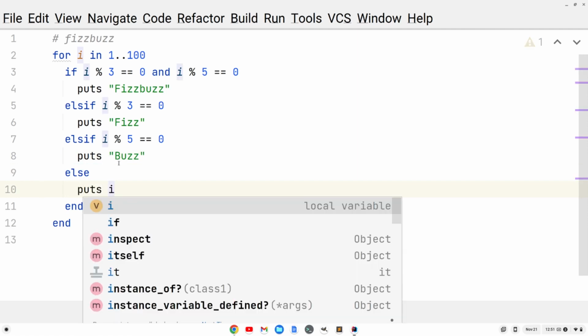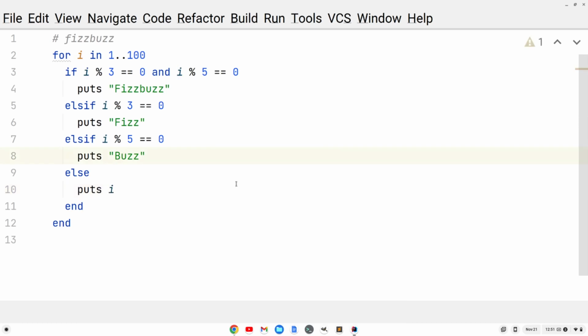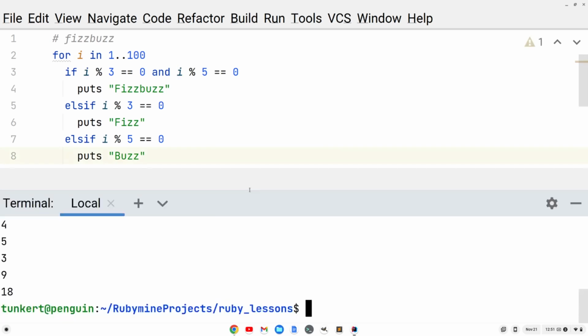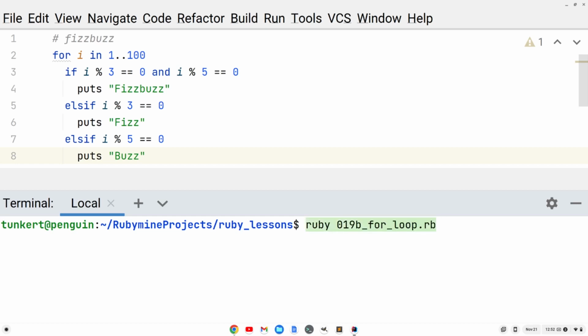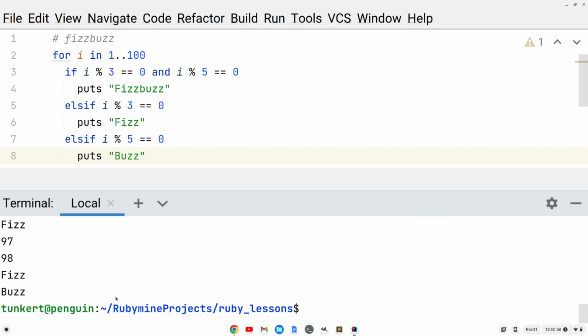Okay? All right, so now let's run this. So I'm going to open up a terminal. I'm going to clear all the stuff out. Let's type clear because it's giving me some weird stuff where it's not showing this. I'm going to do Ruby 019B and then hit tab to autocomplete, hit enter, and you'll see it runs through.